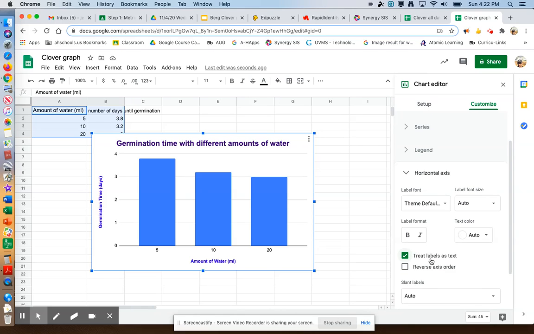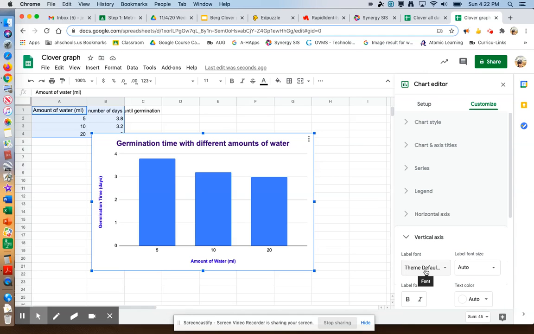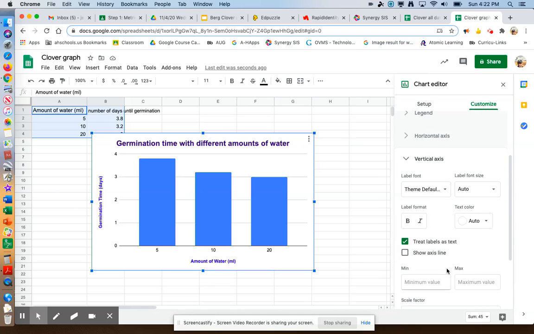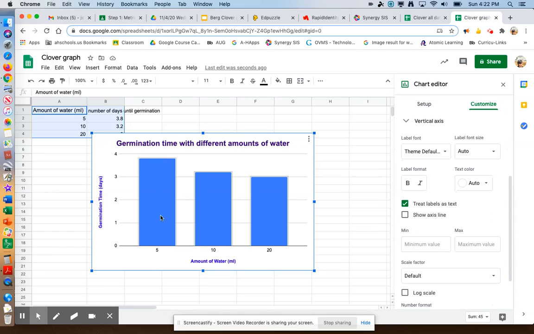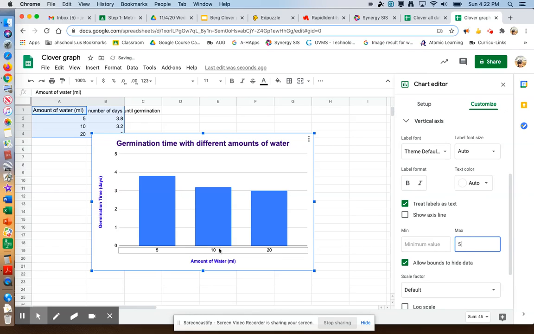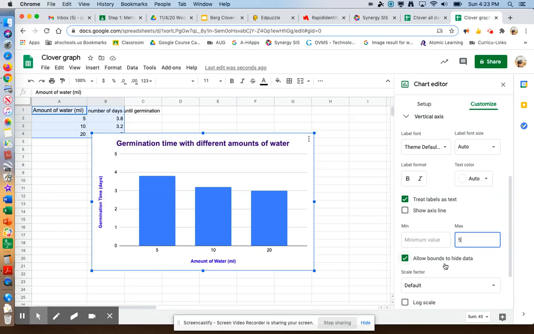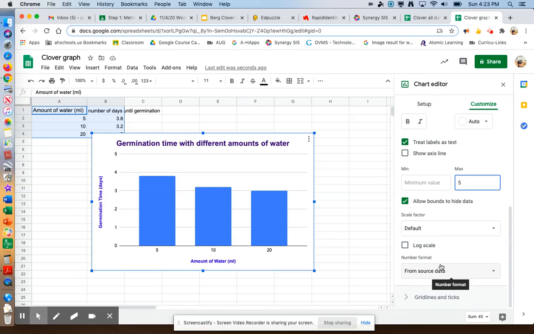Our horizontal axis looks good. Our vertical axis, here I can decide, sometimes your data will go right up to the top line. So if I decided I wanted my data to go from 0 to 5, I could set the maximum value here to be 5. And now it would look like that. I can also change how the grid lines look, and I can change the minimum value and things like that. But right now, we're looking good.